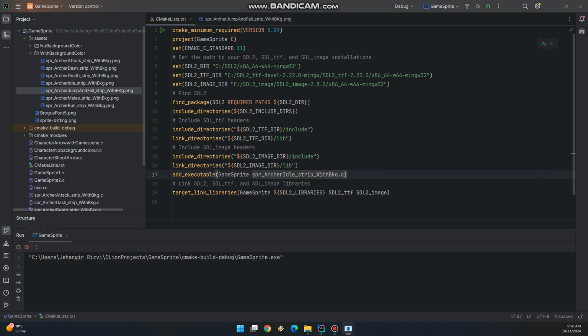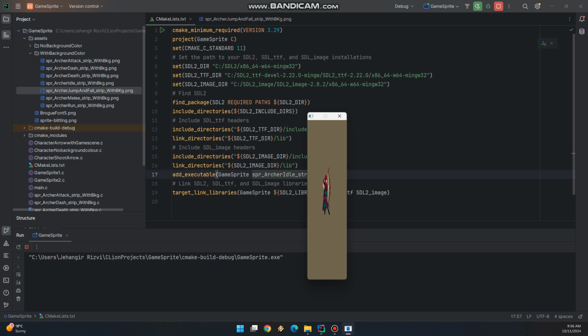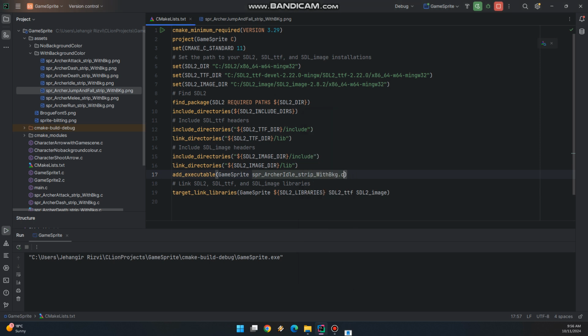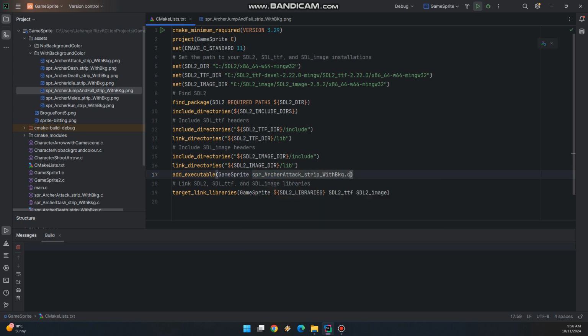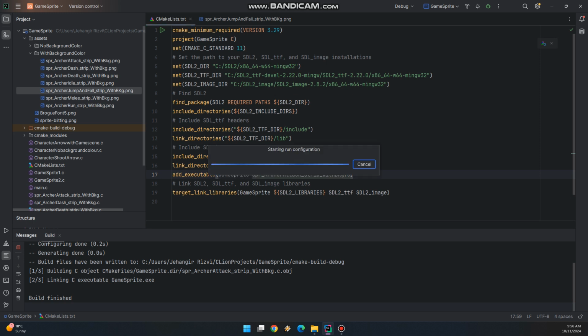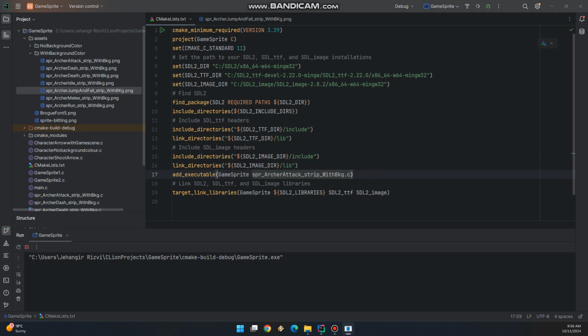The build has gone through. Let me bring it onto screen. And there we go. The Archer is now showing the idle animation. Let me build one more. Attack strip. The build has gone through beautifully.